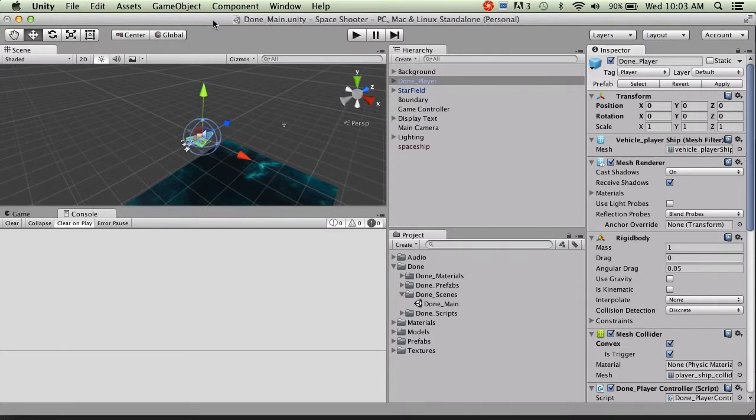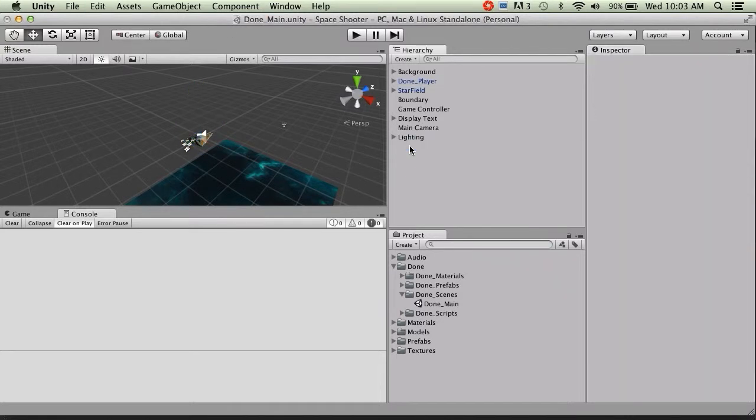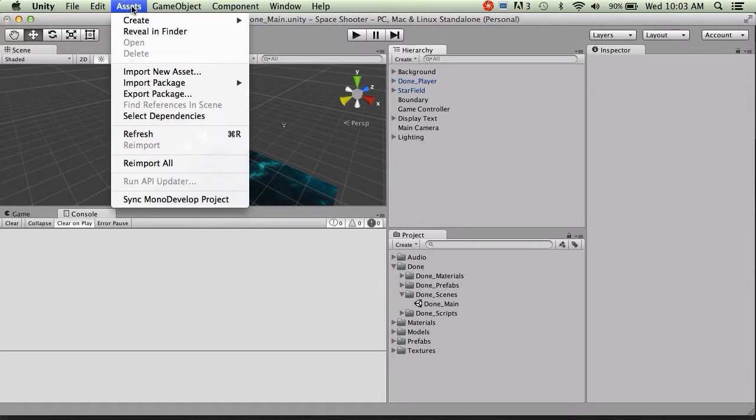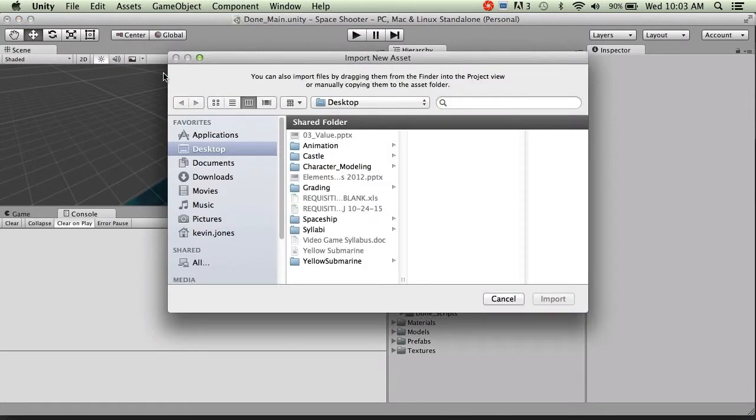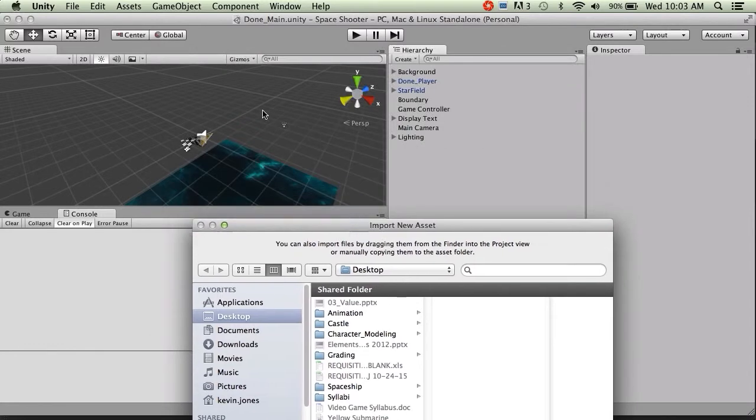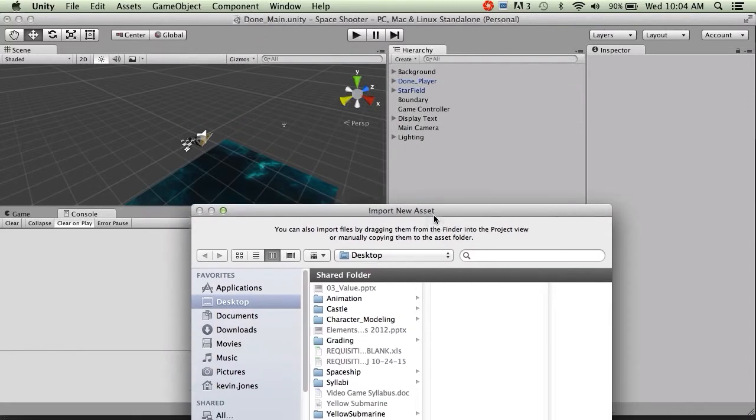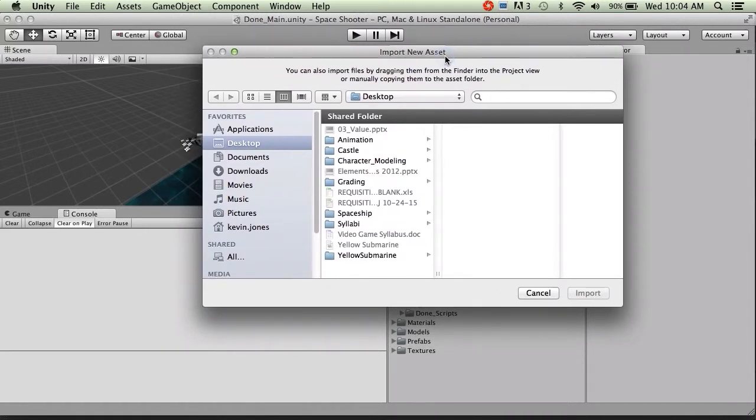Let's get our spaceship in, and then we're gonna have to go back and get the material and import that as well. But let's go up to Assets, go to Import New Asset. And by the way, your scene should be loaded up here before we do this, because we're actually putting it into the game.